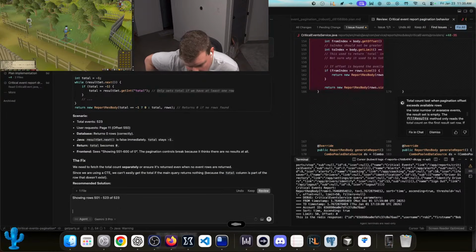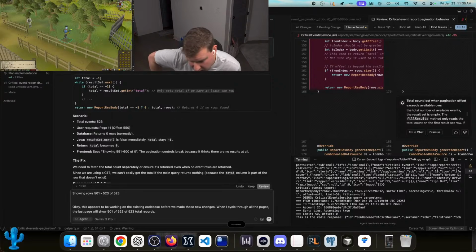Okay, this appears to be working on the existing code before we made these new changes. When I cycle through all the pages, the last page will show 501 of 523 of 523 total records. Explain this for a layman. It's been a while since I thought about offsets and pagination.